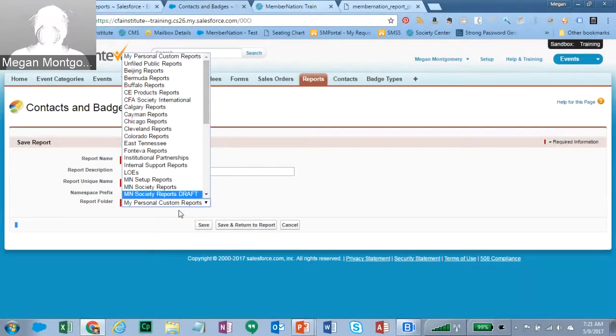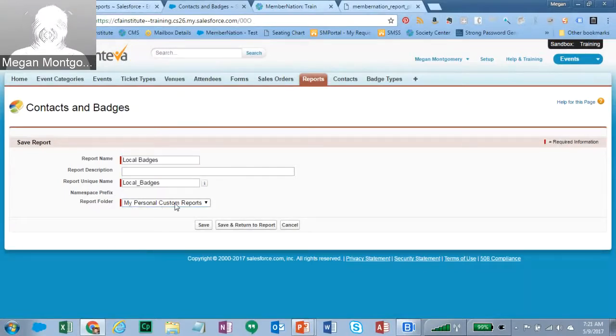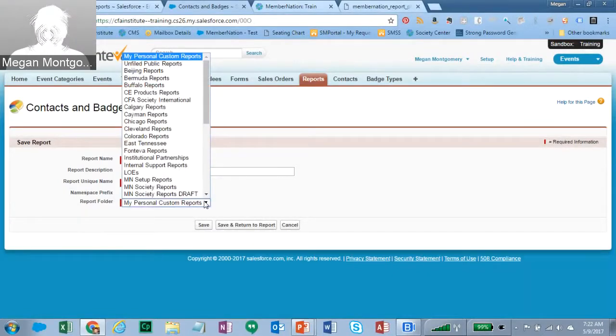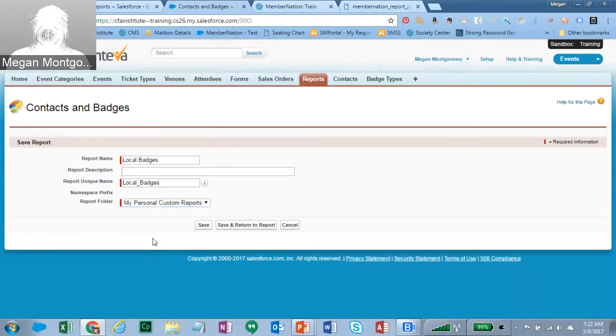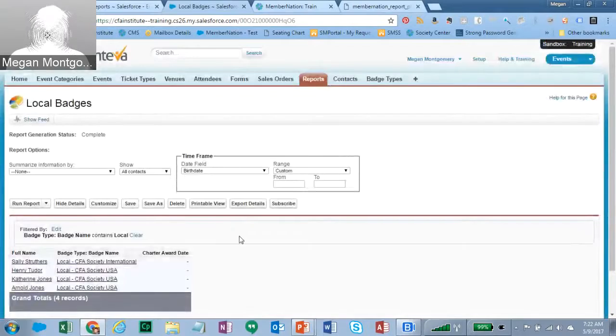You'll always have my personal custom reports. This is where you can save your own reports that you want to work on. If you have a report that you want to share out with all of the rest of your society, then you can save it into your own society's folder. We'll just go ahead and save it to my personal custom reports for now. And you can either just save it if you're done working on the report for now, or you can save it and return to the report if you want to keep working and keep customizing your report.